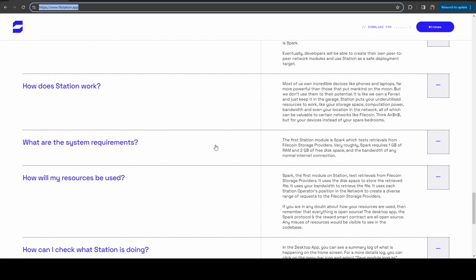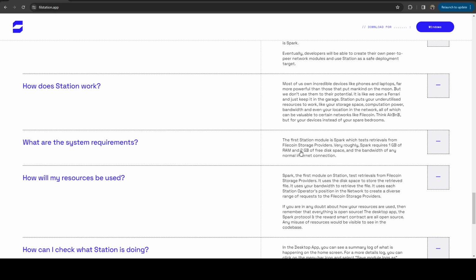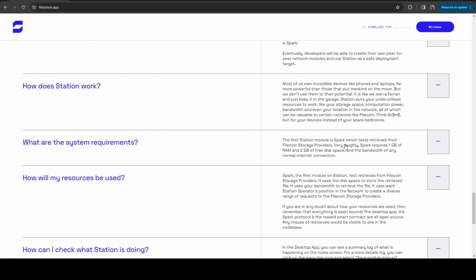And because it's very minimal, the requirements are also minimal. So here you can see Spark requires 1 gig of RAM and only 2 gigabytes of free disk space, and then obviously bandwidth. Those are the only requirements that are needed to run this.